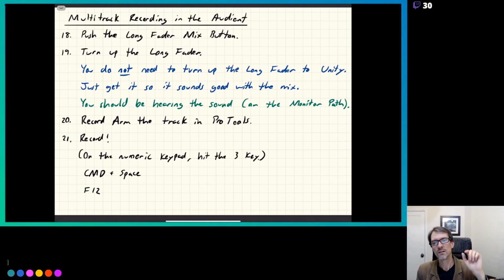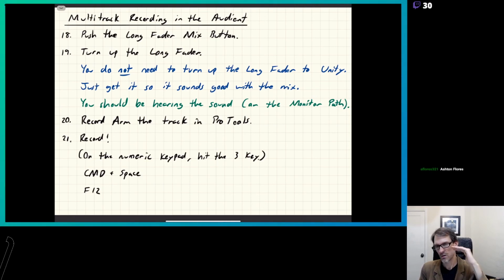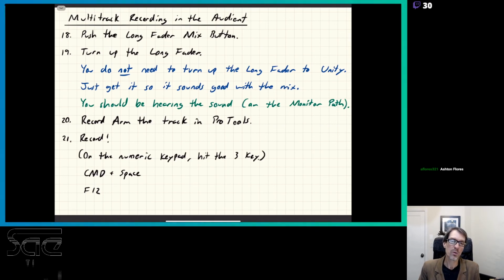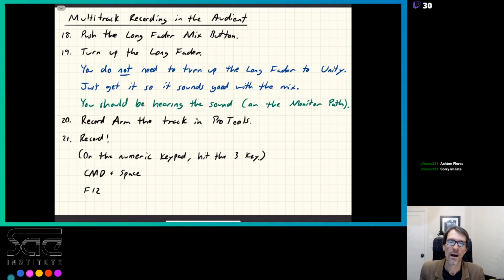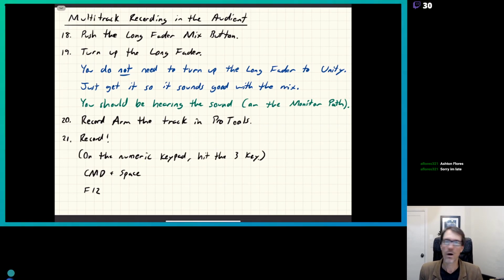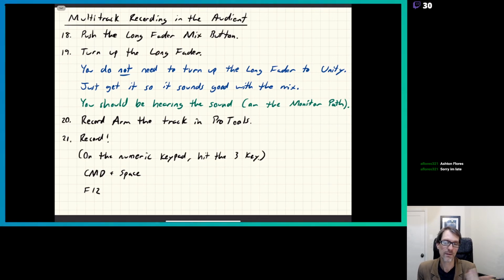Now we're going to push the long fader mix button. The long fader is what we're going to be listening to. So we push the mix button, and we turn up the long fader. You don't need to turn it up to unity. The long fader does not need to be at 0 unity right there. We just need to get it so it sounds good within the mix. Probably if you turn it up to unity, you're going to get clipping on your master fader output, and you don't want that at all. So turn it up to probably -10, -5, something like that.